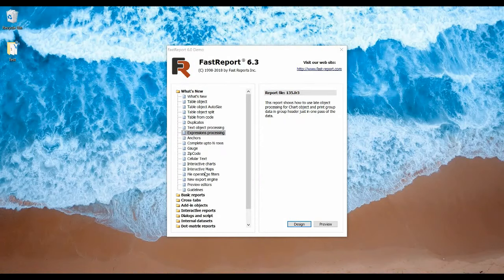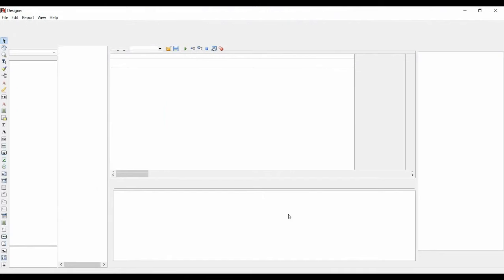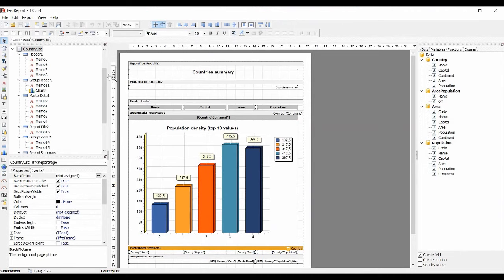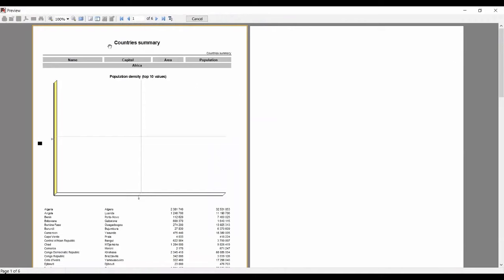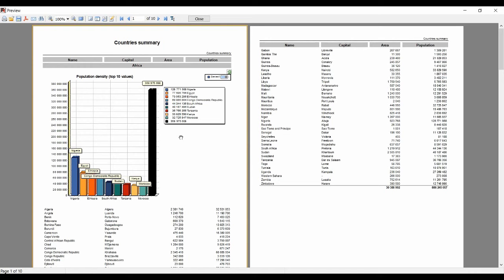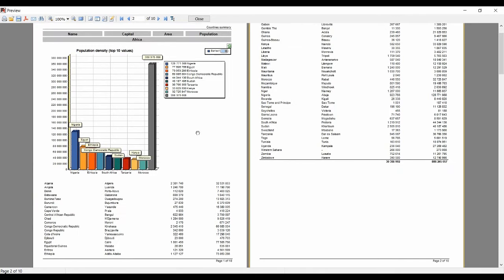Late expression processing is also available for the chart. You also need to select the processing property sub-item process at PA group finished for the label of the final chart's value.